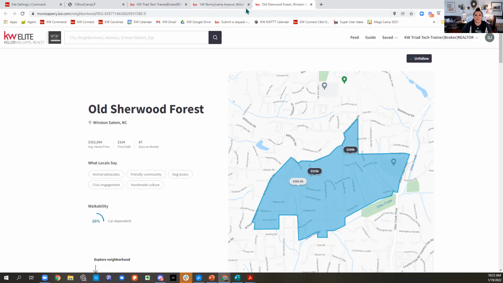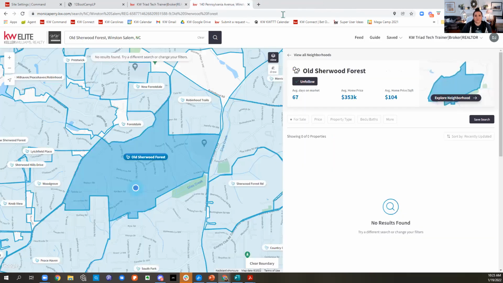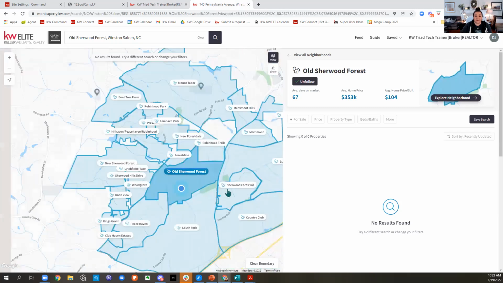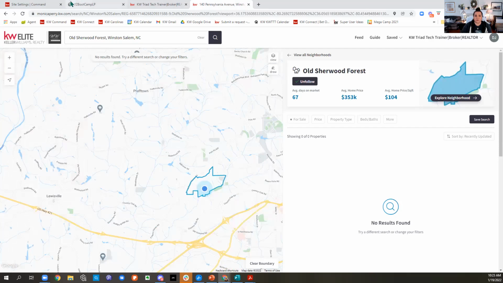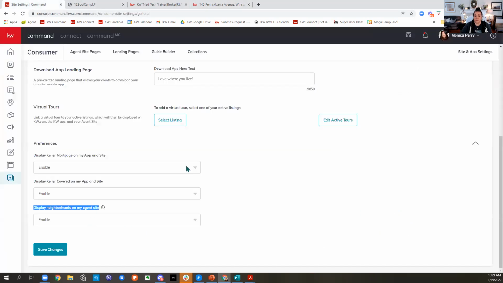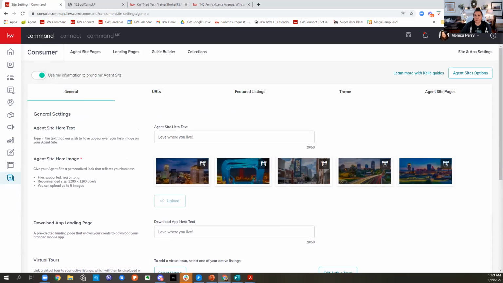And if you live in a rural area, if you live somewhere that doesn't have a lot of neighborhoods like the heart of Winston-Salem does, and you want to turn them off, you can do so right here in the settings. You can disable those neighborhoods. Cool. Any questions on this? Again, we are in the site and app settings under the general tab. Okay.